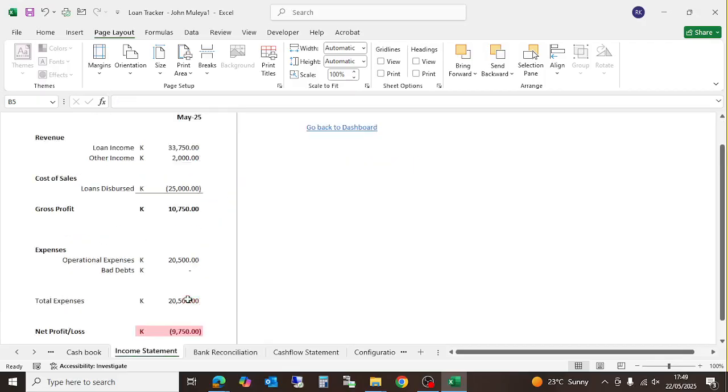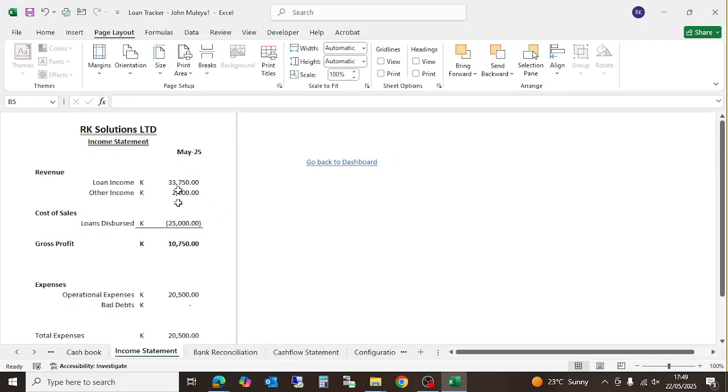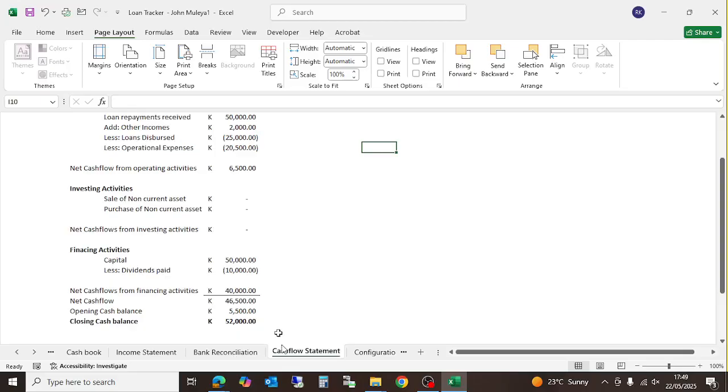That transaction won't affect my income statement because it's not an expense. Instead, it reduces the equity element. It reduces retained earnings in a business, so it reduces capital. Okay, bank recon will be 52, cash flow will be 52 because now we have less our dividends of 10,000.